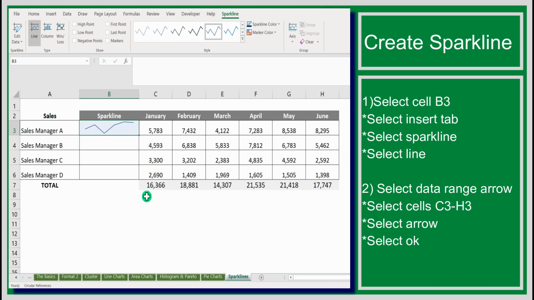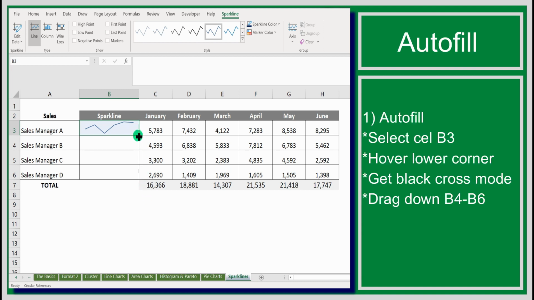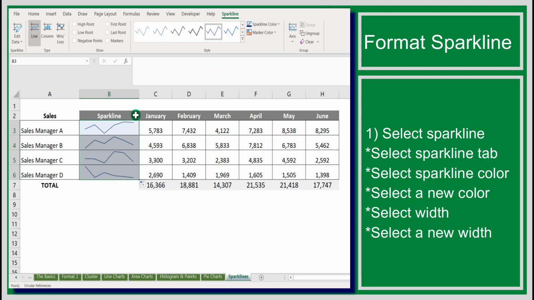So let's go ahead and get in our autofill mode by hovering over the lower corner until it turns into a black cross. Let's go ahead and drag it down. So now as you can see, we have a Sparkline for Sales Manager A through D. So let's go ahead and look at our formatting options. Let's go ahead and select cell B3.